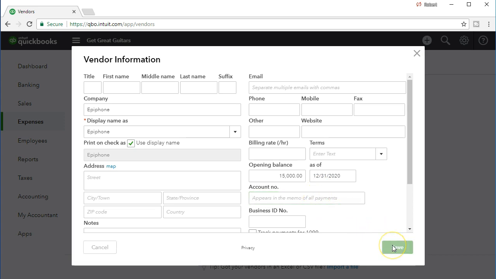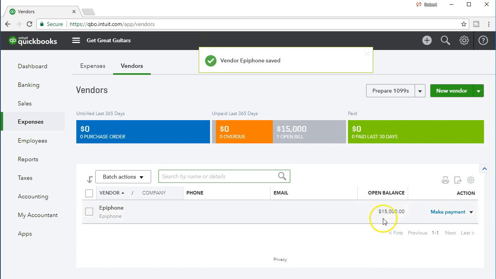We're going to save that, and that should save our vendor. Here's our vendor. Here's our opening balance. Note it shows the $15,000 that will be going into accounts payable, and in order to make that work, QuickBooks will have to have some other side to that journal entry as well. Let's take a look at some reports in order to see how that works.